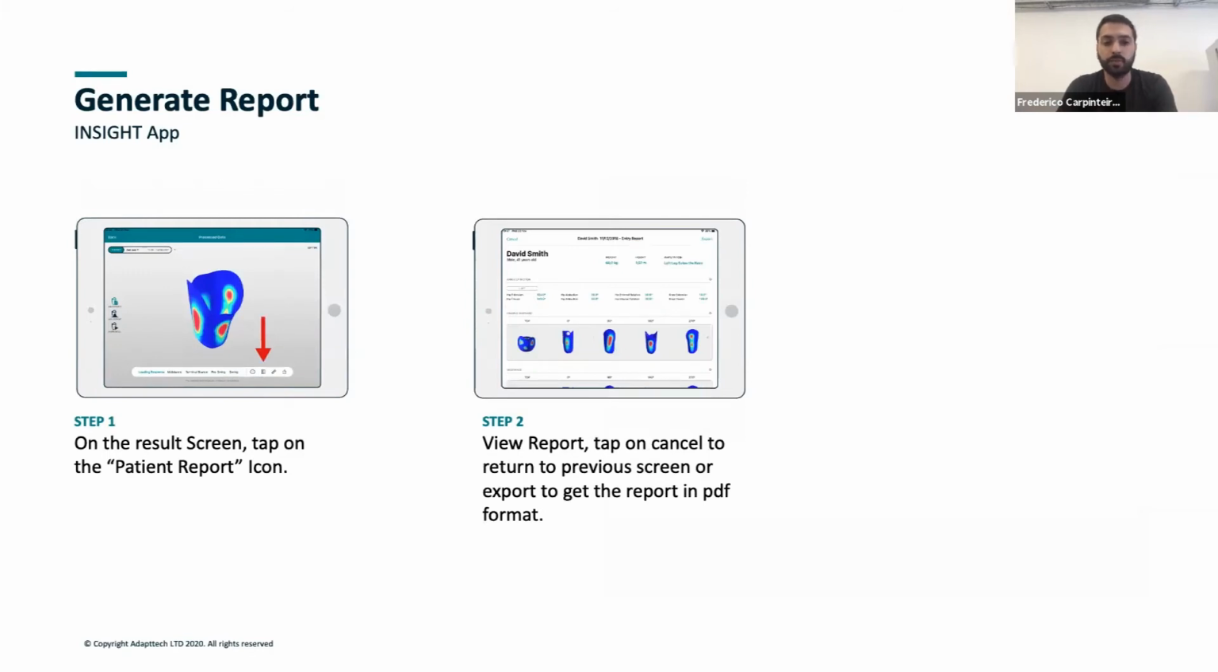Next slide. To generate a report, you just press the report button and you'll immediately get the report with all the patient information, the range of motion information, different points of view of all the 3D model for all the gait phases, and on the bottom, any notes that you've made and any pictures that you've taken of the amputee's limb.